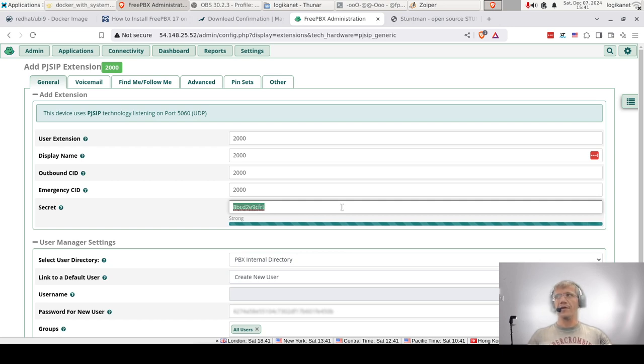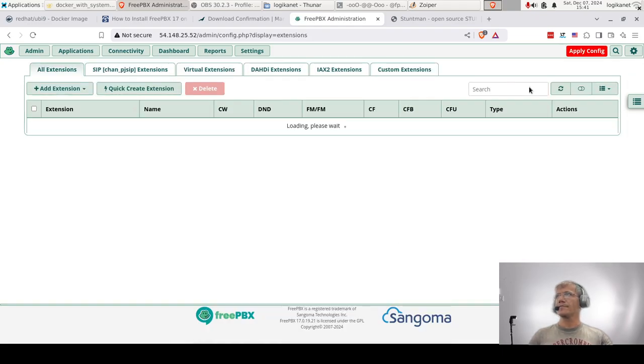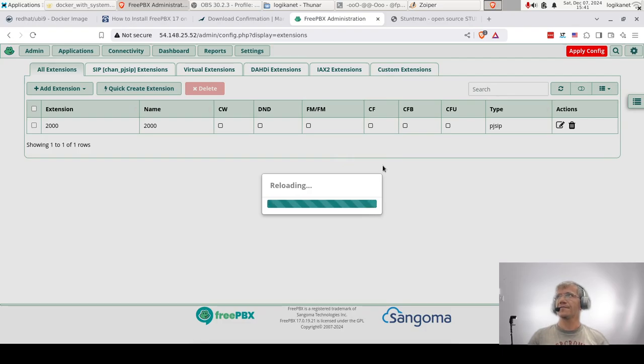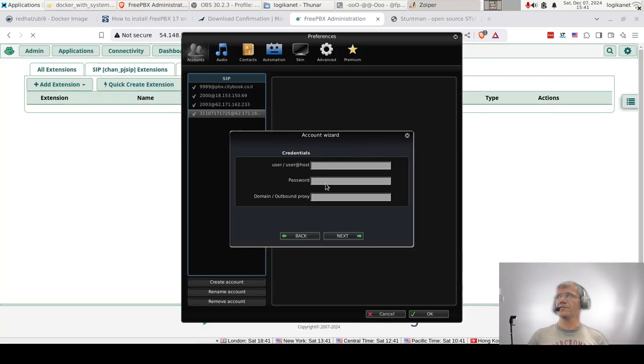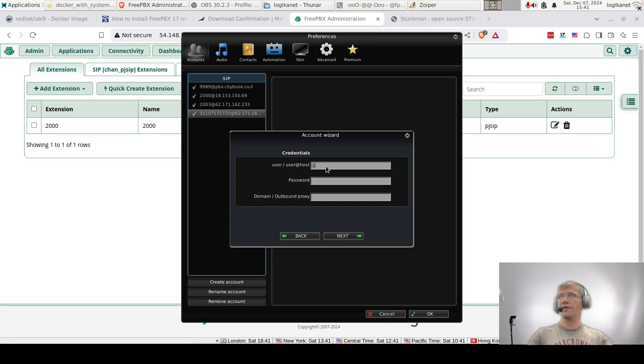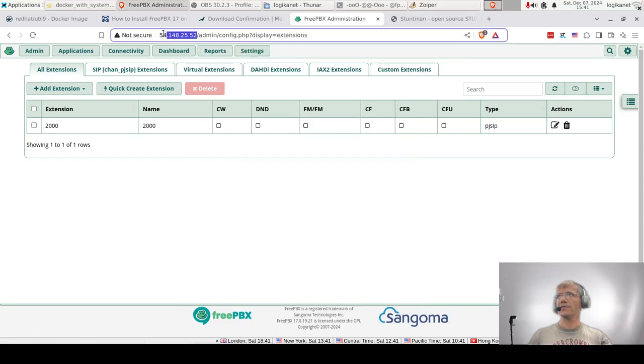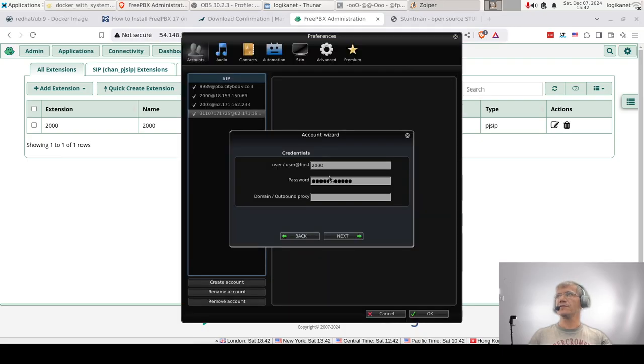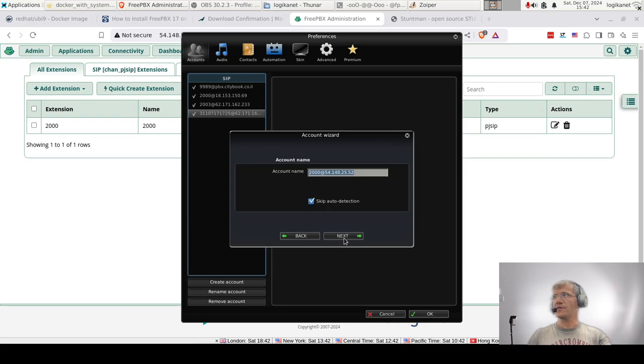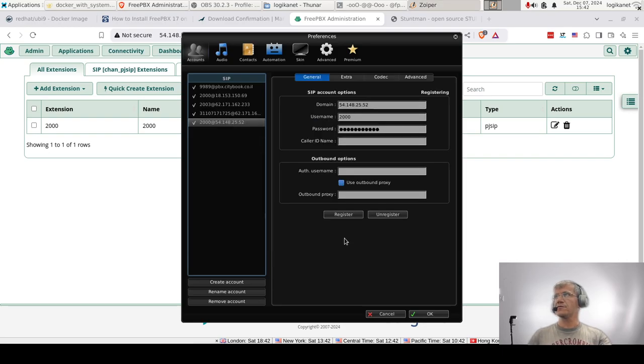So I'm gonna keep it at least strong and copy this. I'm gonna click on submit, apply the settings, and now I'm gonna go here to Zoiper, and on the user I'm gonna put 2000 password. I'm gonna paste the password, and I'm gonna copy the IP address here, paste, remove the HTTP. Click on next. Gonna skip auto detection, next, close.